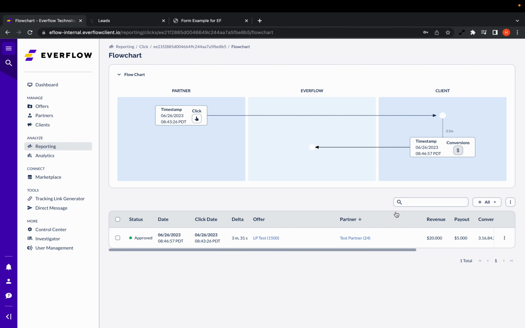That's all for this tutorial. Once again, this is a minimal Everflow setup. Please contact your Everflow account manager if you have specific questions on how to change offers, payouts, or other details.